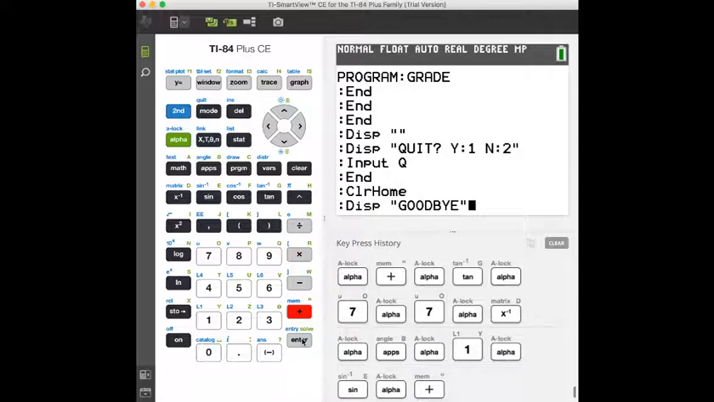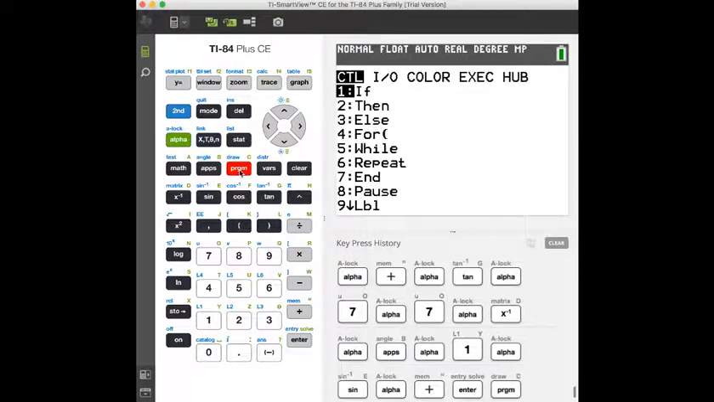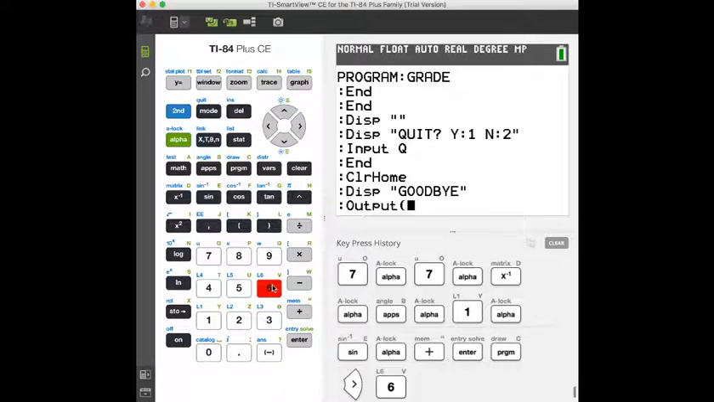Yeah, I'll say goodbye, enter, I'll say display goodbye. Okay, and I got one last line of code that's probably really weird. I'll just throw it in here though. Input, output, we're going to get 6, output. We're going to use that one, output.